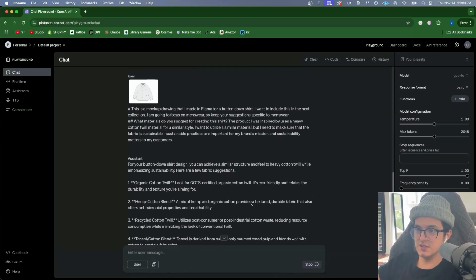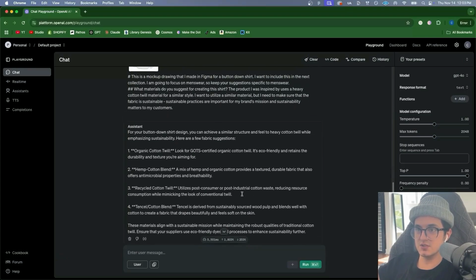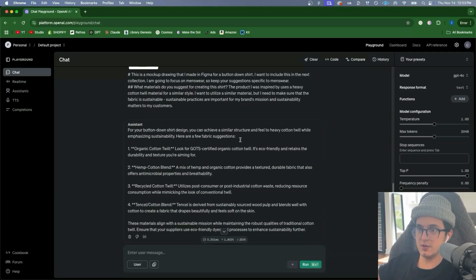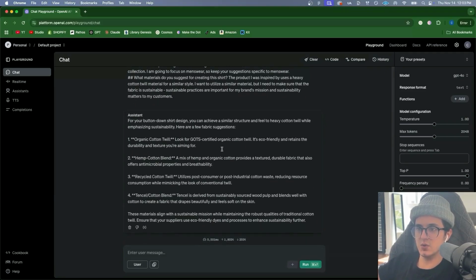And now the assistant is giving me suggestions. For your button-down shirt design, you can achieve a similar structure and feel to heavy cotton twill while emphasizing sustainability. Here are a few fabric suggestions. Organic cotton twill. Look for a GOTS certified organic cotton twill. It's eco-friendly and retains the durability and texture you're aiming for.